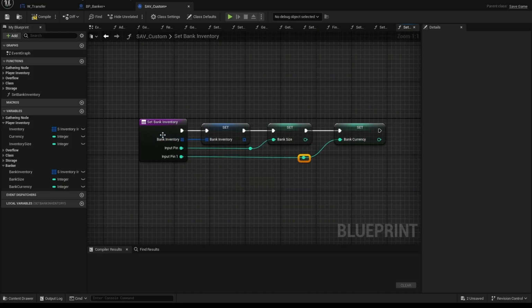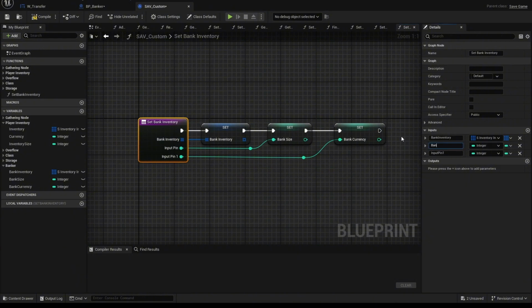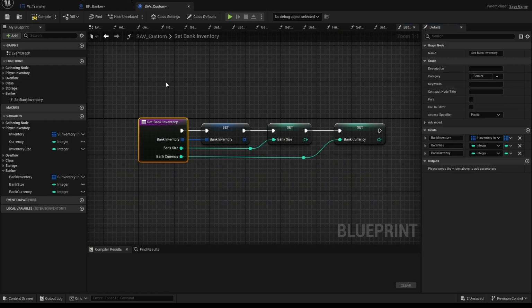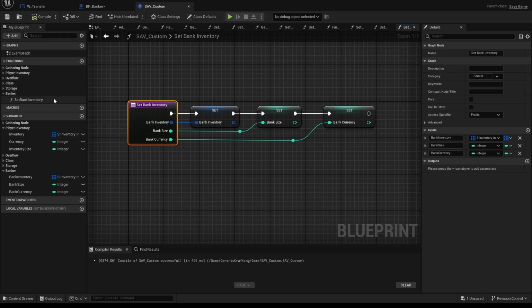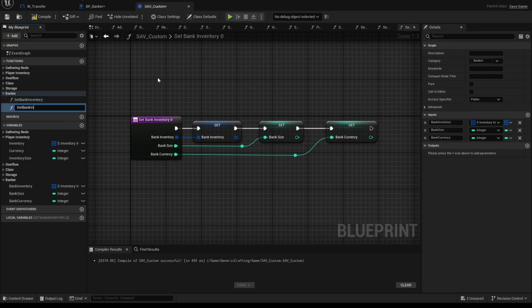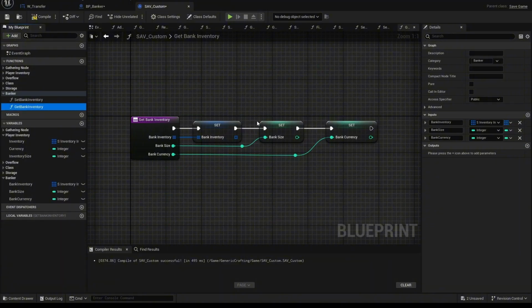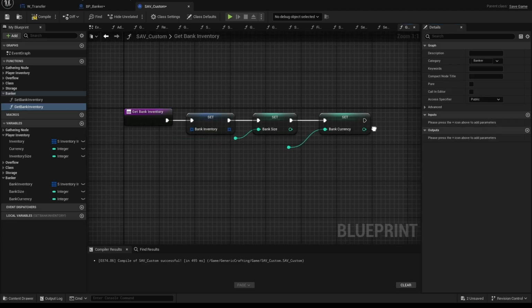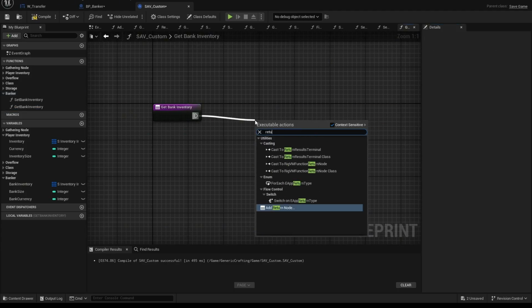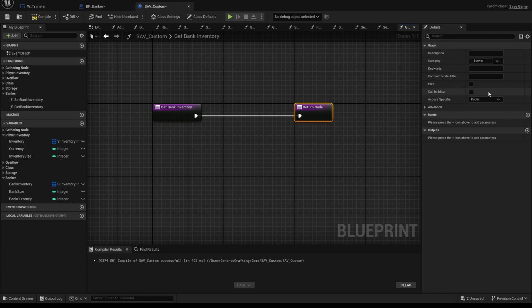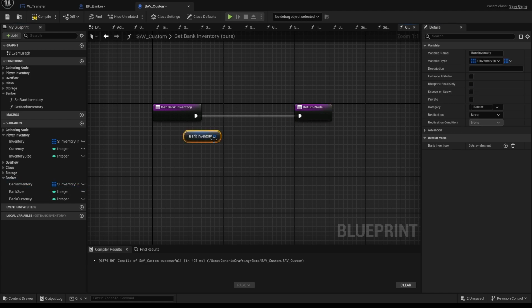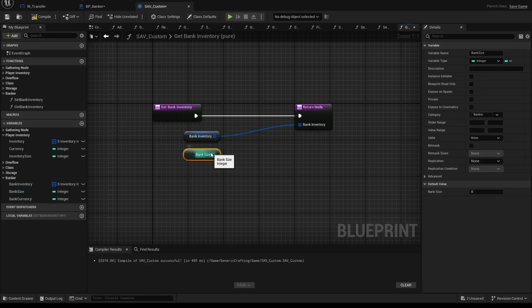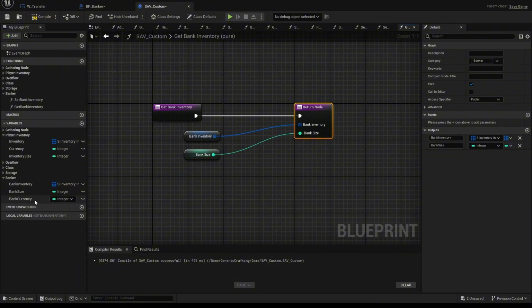We're going to route those over. We're going to rename them bank size and bank currency. Give this the category banker. And we're going to make one more little function here to get bank inventory, which is going to do the exact opposite. Instead of setting all those, we are just going to return, and this could technically be pure if you want it to be, our bank inventory, our bank size, and our bank currency.